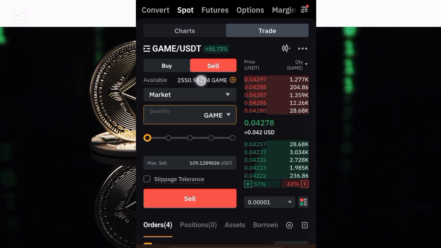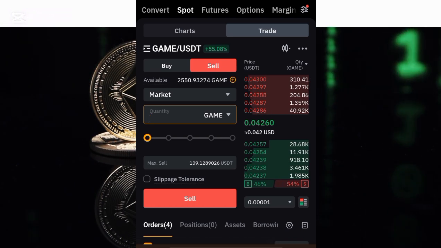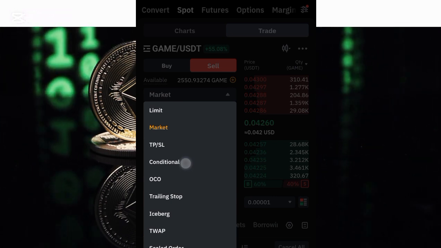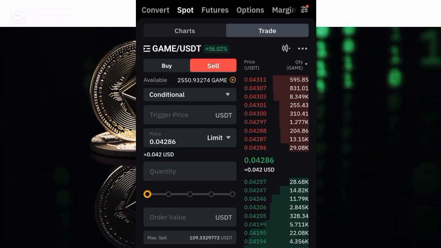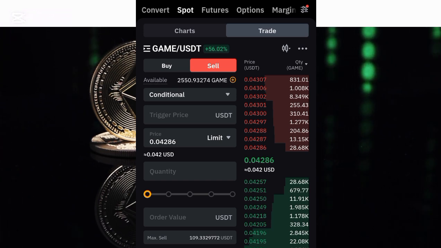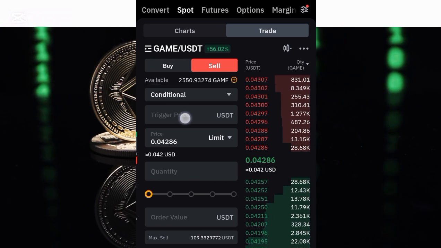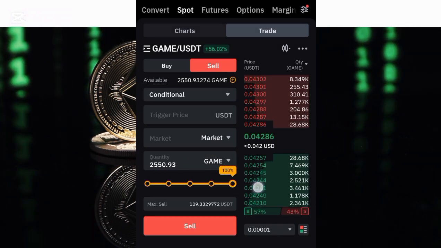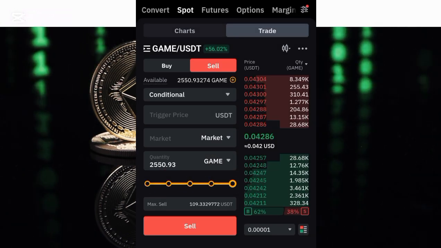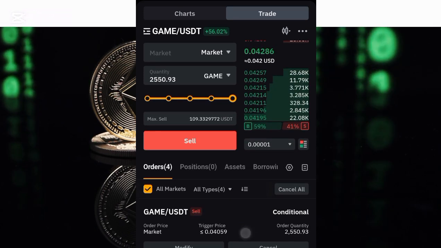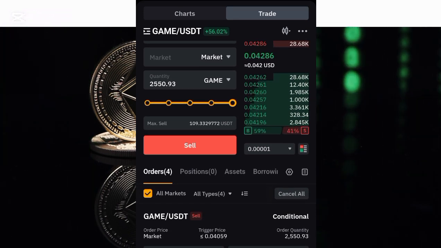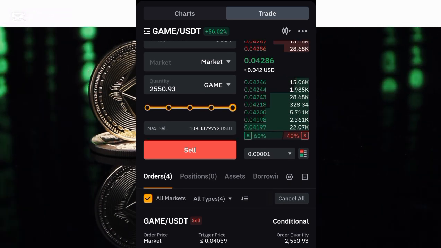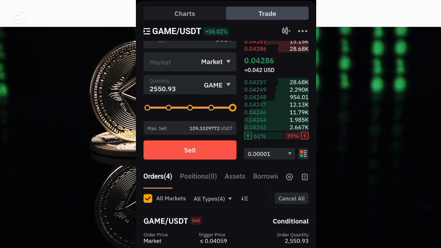You can see I have some games here in this wallet. The next thing you want to do is to select this and choose this conditional. Once you choose this conditional, based on the conditional sell price that I'm going to tell you, you will put it here. After that, change this one to market and then drag all your games and then click on this sell. Once you click on this sell, it will be here. That conditional sell price will be here, meaning that once it gets to that price, it will sell off and give you back your USDT automatically.